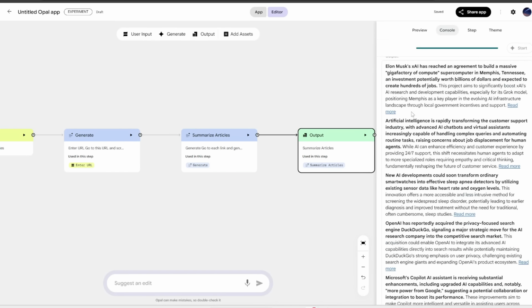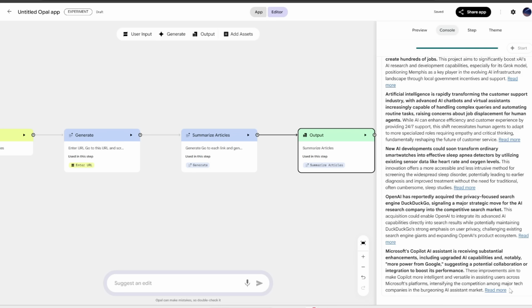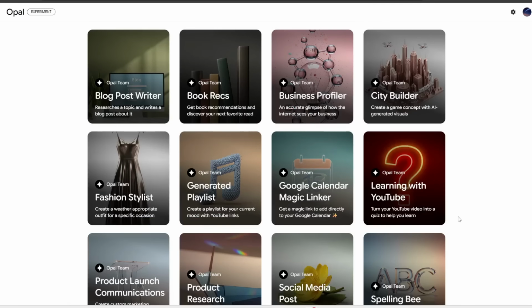So how crazy is that? I mean, I can just now copy and paste all of this and set it as my daily newsletter. And it did this within seconds without me having to actually write anything. This is just ridiculously easy. So that is Google's free workflow builder called Opal, which allows you to automate AI agents. I'll link to this in the description below if you want to check it out further.